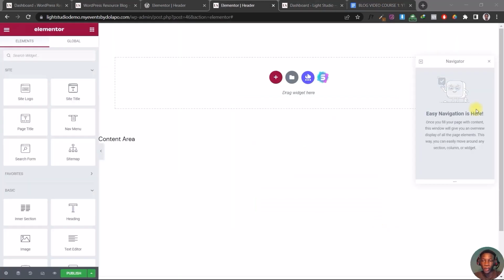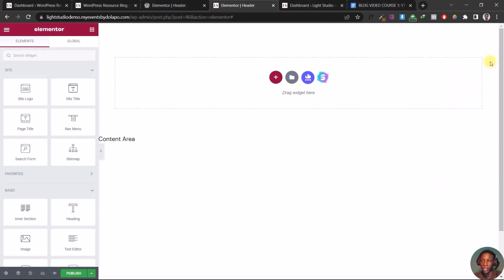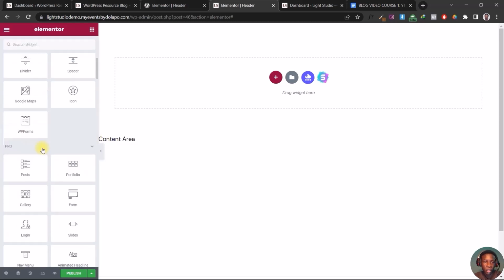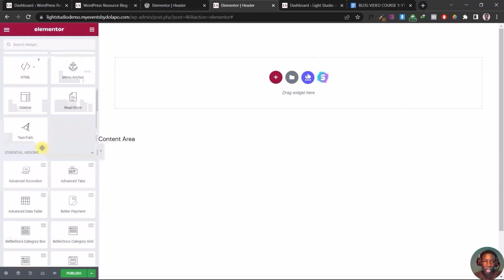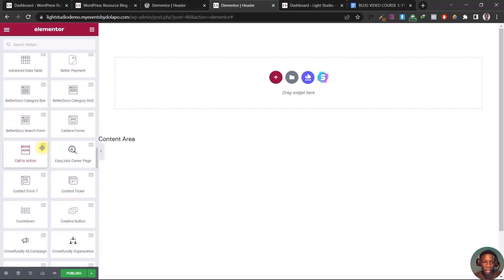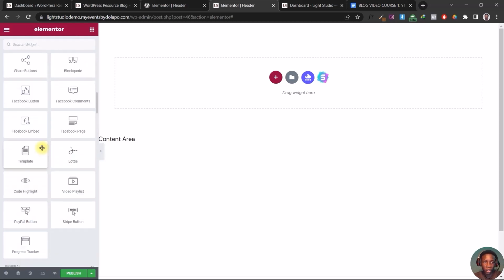Okay, so once the page loads, you see something like this here. We'll just close this navigator first. Then this panel you're seeing to the left here, this is the Elementor panel. This is where you can pick widgets or elements. As you can see here, these things you're seeing here are elements. There are so many here. Depending on the plugin you're using, if the plugin is compatible with Elementor, you'll see more elements here. So it just depends on the plugin you're using.